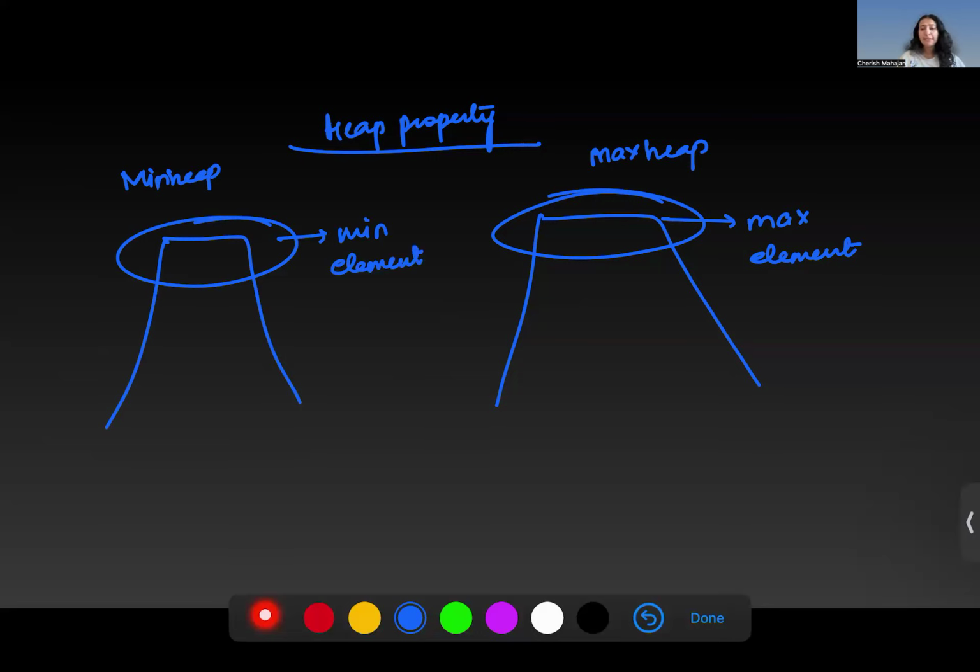What do I mean when I say minimum element? All other elements can be equal to or greater than this element, right? And when I talk about the maximum element, all the other elements in the heap can be lesser than or equal to this element. Completely everybody on the same page? Yeah. So this is my min heap, this is my max heap.